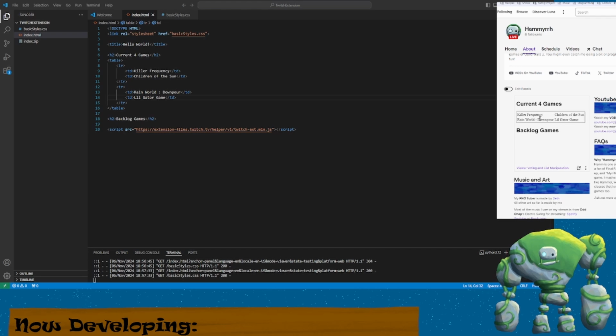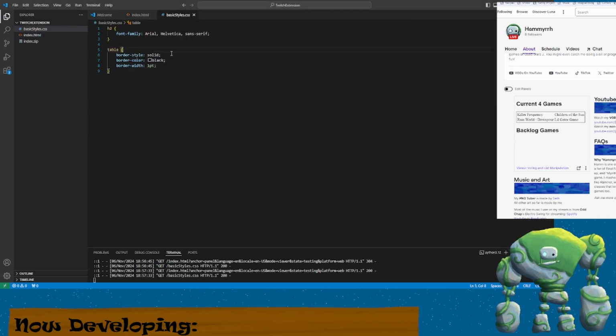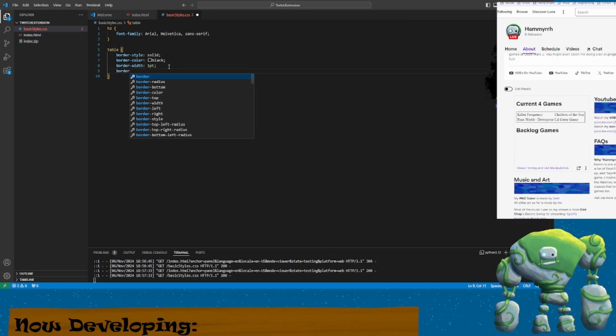Now we could make it so that it crosses the middle. We do want that probably. So that would be border.